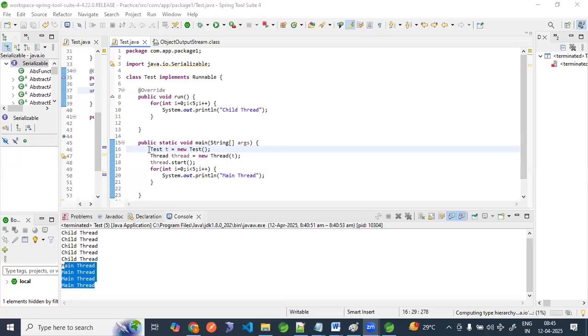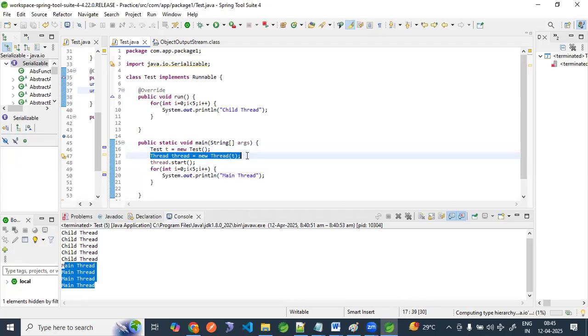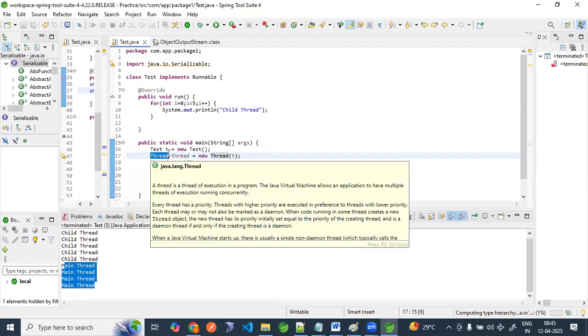Okay, hope you are understanding. Now we have to understand a different use case. But before this, we will try to understand what constructors are available in this Thread class.